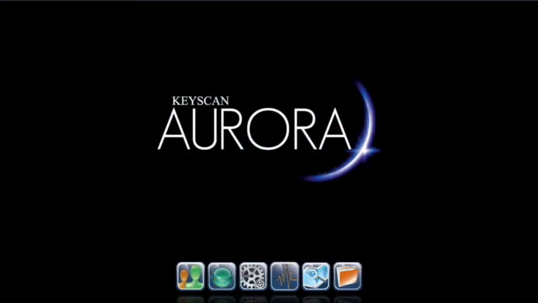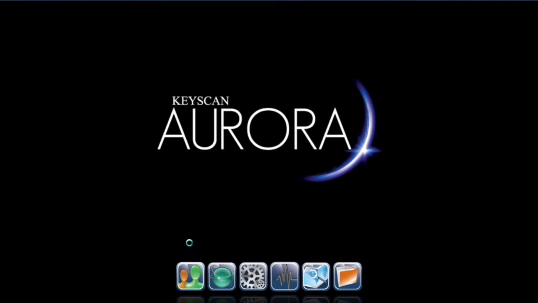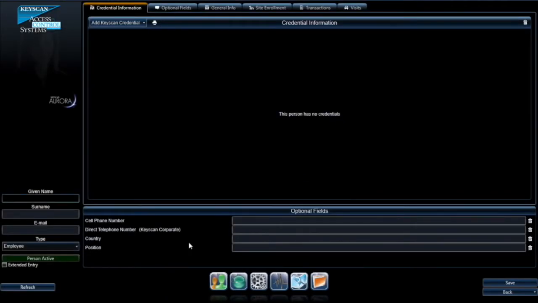Now that you have a good understanding of a basic system setup, the next step is to enter system users and credentials. We'll do that now. From the icons at the bottom of your screen, select Manage People. Then select Add Person. In Keyscan Aurora, a person is established by creating a profile, which we're about to do.